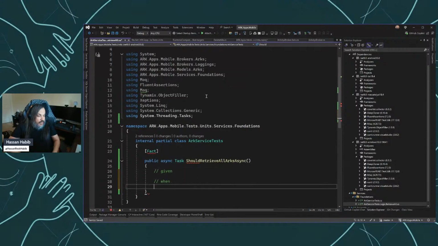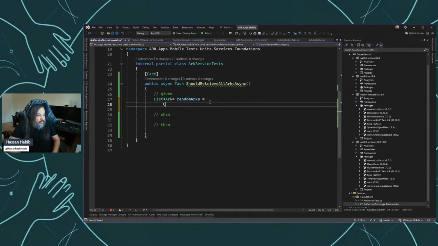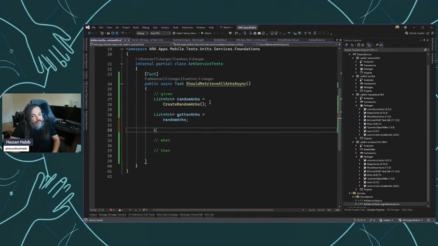given when then. Here you go. And then let's create a list of arcs. Random arcs, create random arcs. There you go. And then list of arcs again, retrieved, and we could say gotten arcs. I don't like it, but it's a get arcs. So these are gotten arcs. And then that's random arcs like this.